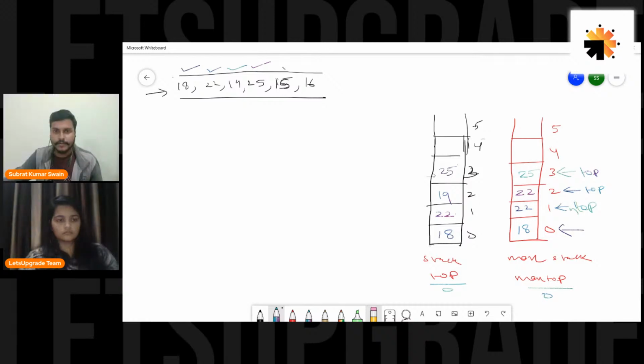Like here, 15. 15, anyway I will be inserting here. 15 will be pushed here, and the next thing is, can we push 15 in the max stack? No, we cannot push 15 because 15 is less than the top of the max stack, that is 25. So we have to push 25 again. Next is 16. Okay, 16 will be pushed here. What about the max stack? Can we push 16? No, right? We cannot push 16. So we have to push 25 once again.